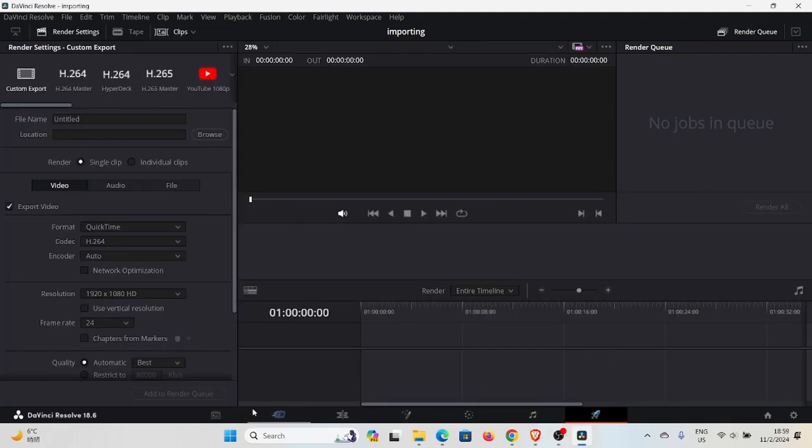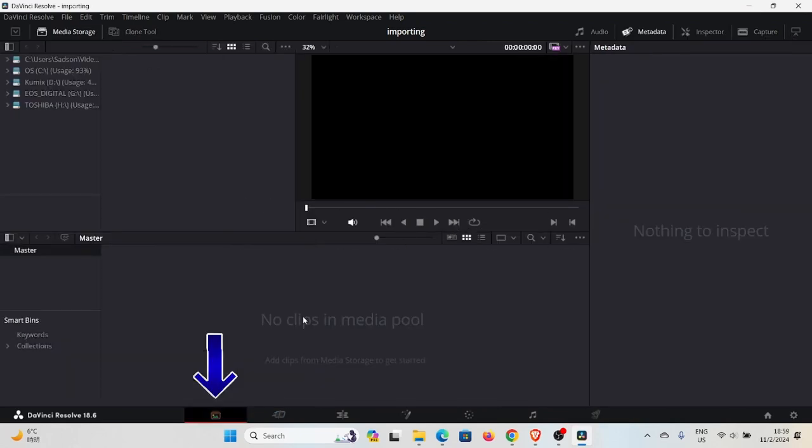I want to go back to my media page, because this is the one where you should handle your media imports. It's divided into a number of sections. We have media storage up here, and we also have this window right here, which is where you preview your stuff before you import it into your project.